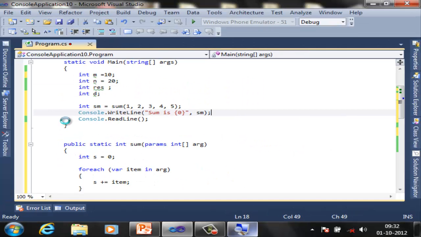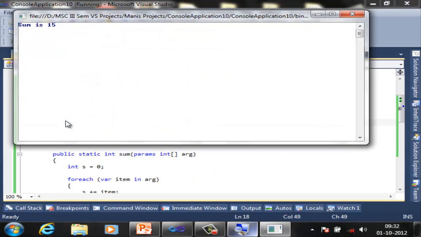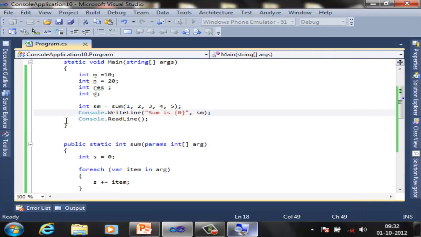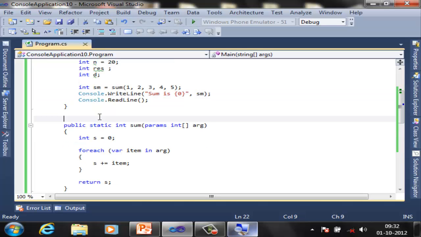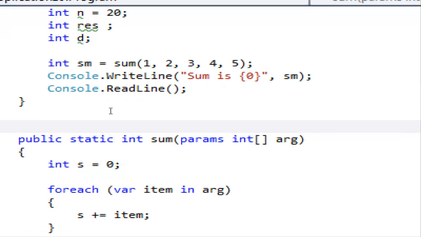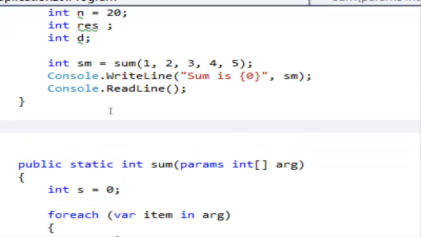Let me run it now, and you notice that it is the sum of the first 5 numbers, and that is 15. So you get the variable number of parameters. So can I have a static associated with this? So let's look at the other form of sum.